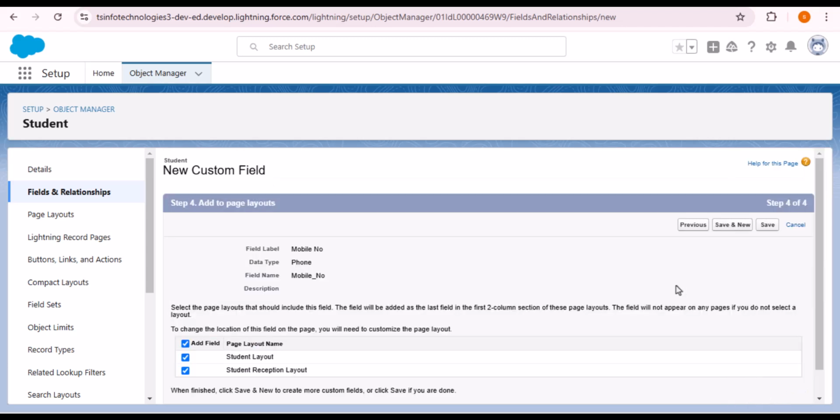Then click on next, and now here you can see before creating the page layout, we only had the student layout, and after creating the new page layout, now we have the student reception layout. Now after creating the field, I am removing both the page layouts, because I don't want to add the field on these page layouts. For that, I have removed this one and then click on save.